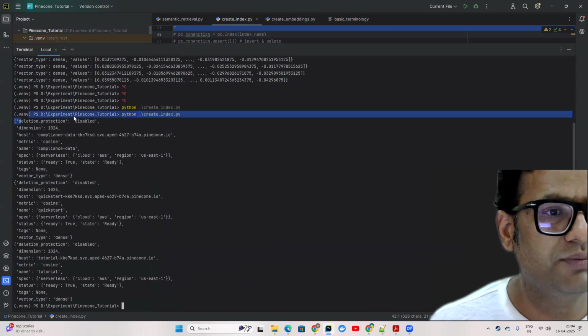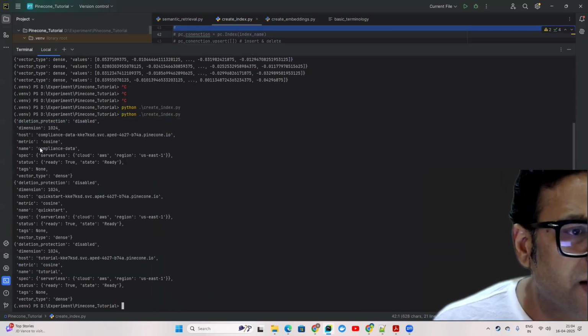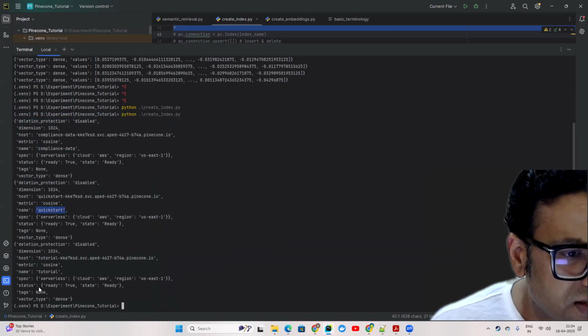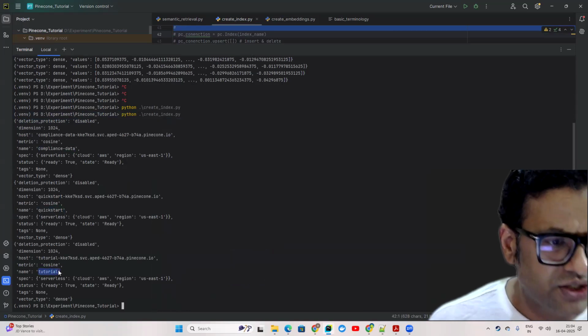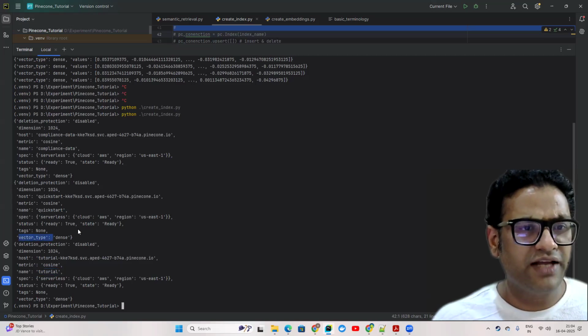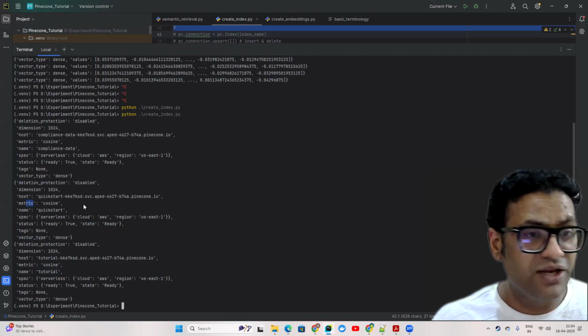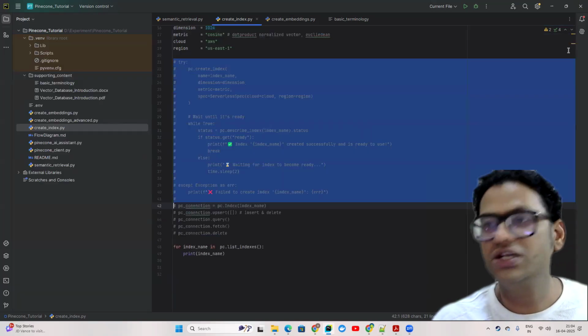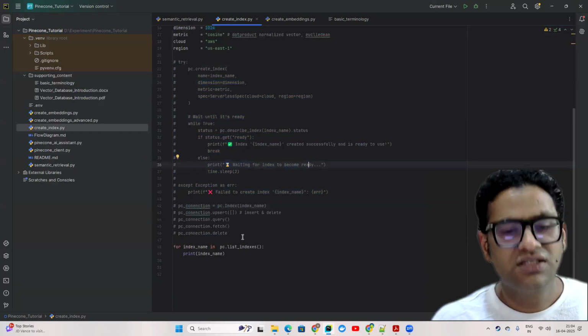Okay, so we have delete protection disabled, and the name is compliance data. The second one is quick start, and this is the third one which we have created, tutorial. So we can see a lot of things. We can see the vector type, which we will talk about later. Here we can see the metric. For every index, we can choose a different metric depending upon what kind of use cases we have and what kind of data we are saving to them.